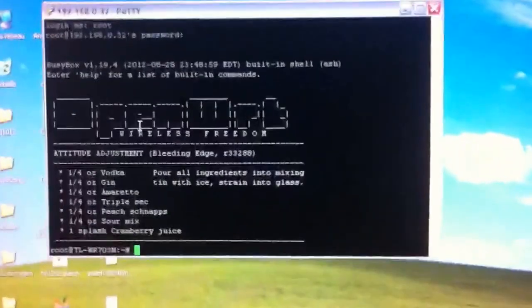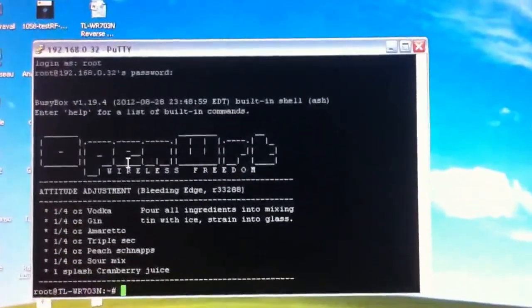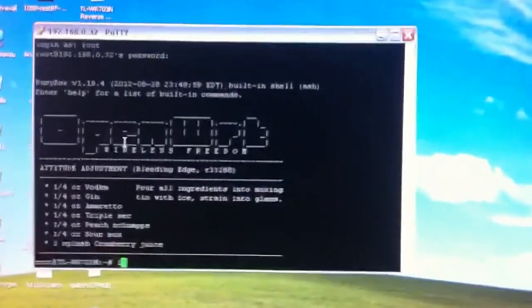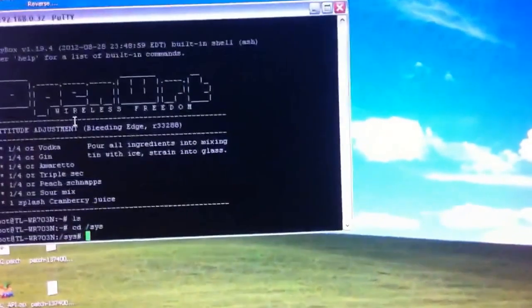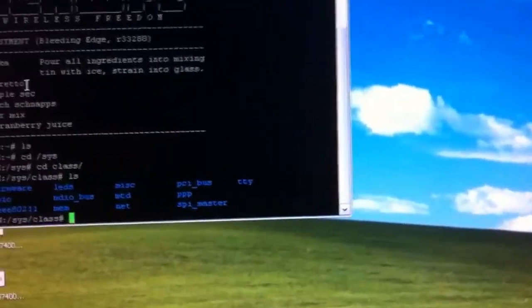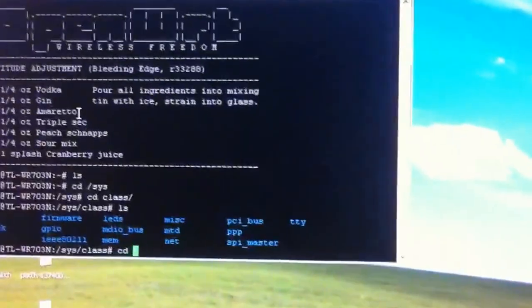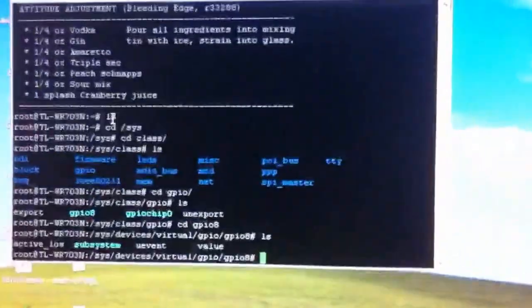As you can see, I'm running the bleeding edge Attitude Adjustment r33288. CD /sys/class, I guess. That's about the same, doesn't make any difference. So I'm just doing a cd gpio. All right, and now going into gpio8. Okay, and here I have all that.